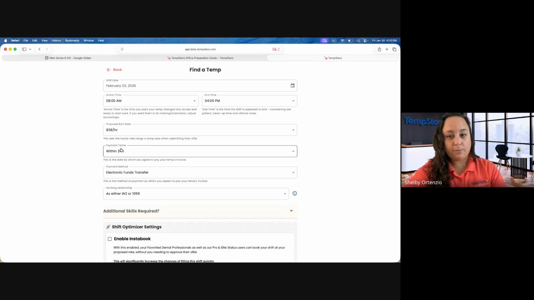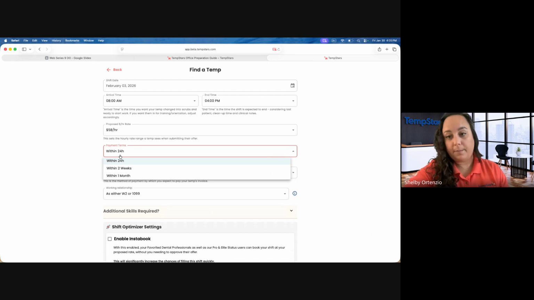Payment terms, like I mentioned before, in terms of processing those payments and invoices, you select the payment terms. Within 24 hours is our most popular. Our members appreciate getting paid the day or within 24 hours of them completing a shift. You can also select within 2 weeks or within 1 month, depending on your bookkeeping standards. So we'll just select the within 24.